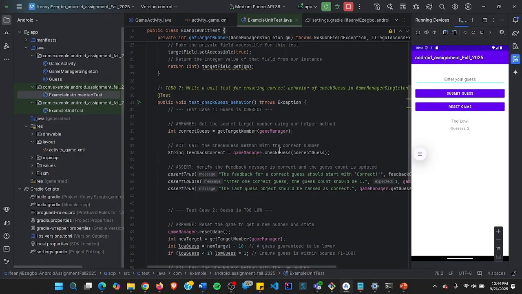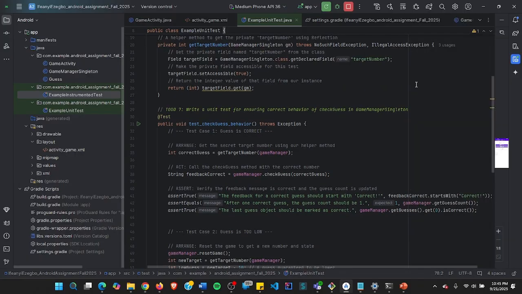So for the first step, we guess the correct scenario. For the arrange step, I call the get target number helper to find the secret number and store it in the correct guess variable. For the act step, I call the check guess method, passing in the correct guess. And then finally, in the assert step, I have 3 checks.